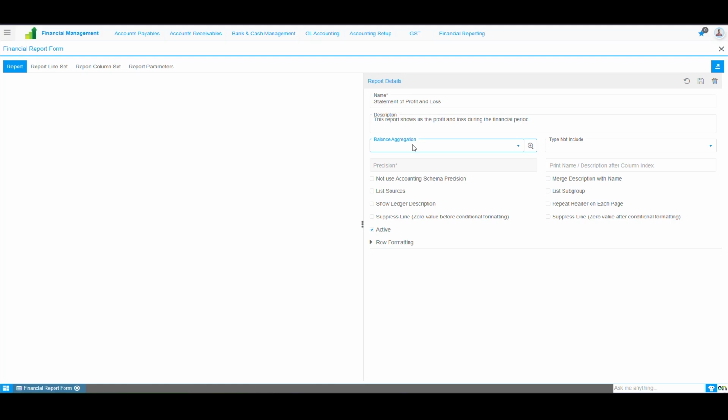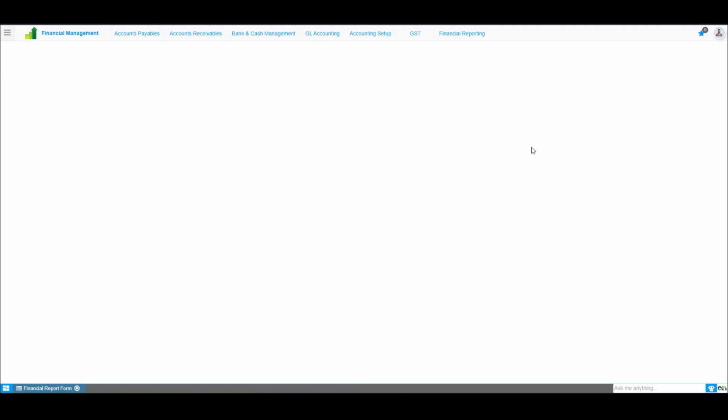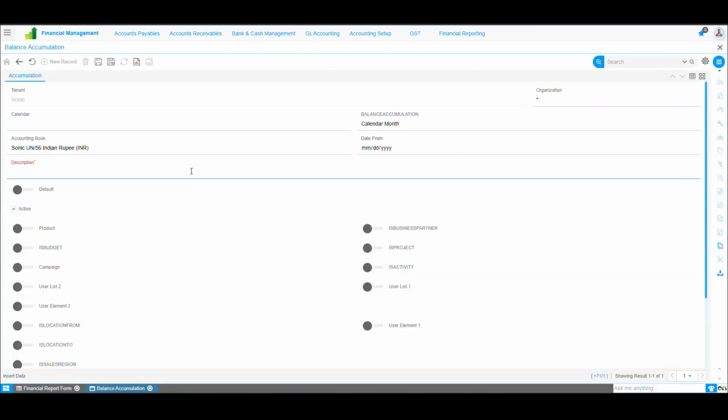First, select the accounting book if multiple books exist. Provide a title and description for this aggregation. Choose a calendar if you want to specify the financial period. Select the balance accumulation option.